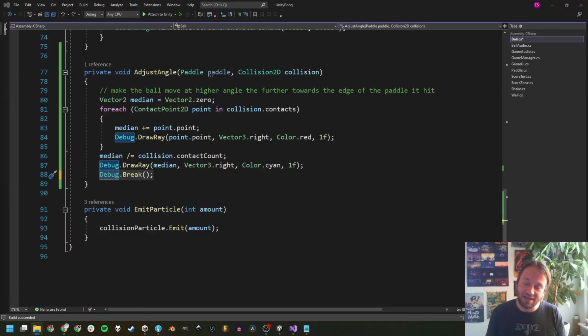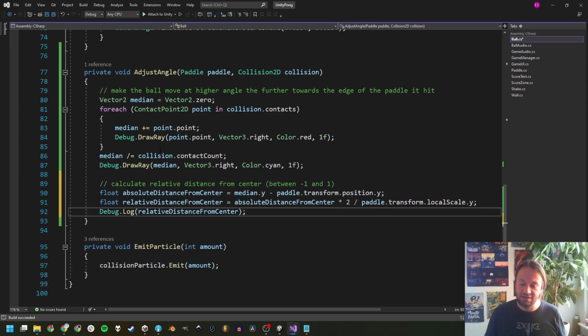Let's continue calculating our ball's angle. And for this, we go back into the ball script. And for now, we're going to remove the debug break. We're going to add it again later if we need to, and use this code.